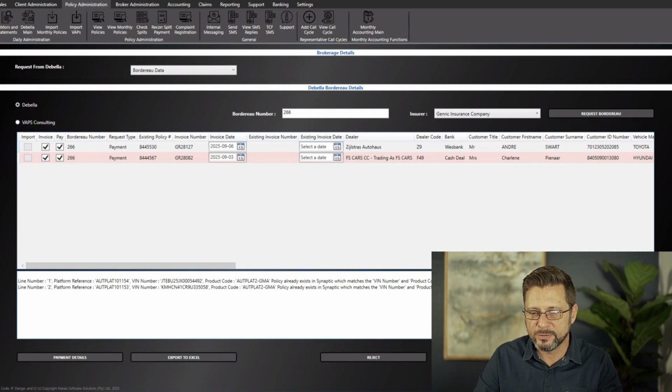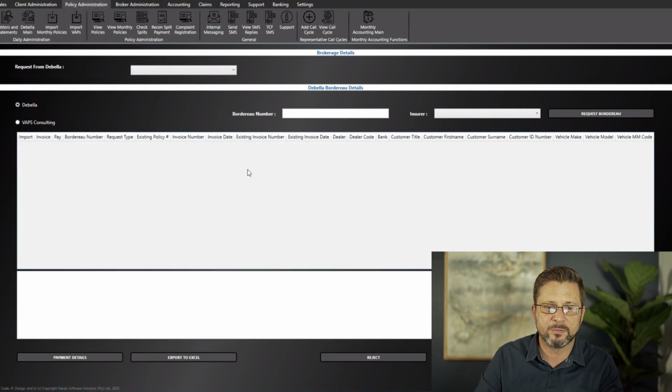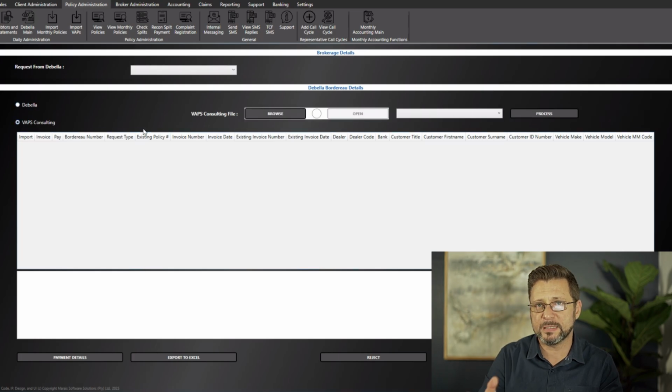Moving on with that, you can now say, fine, we're done. So now we're going to go back into Debella main. So now we're going to have a look at VAPS Consulting, slightly different because this is not an automated process and they don't have an API that we can connect to.